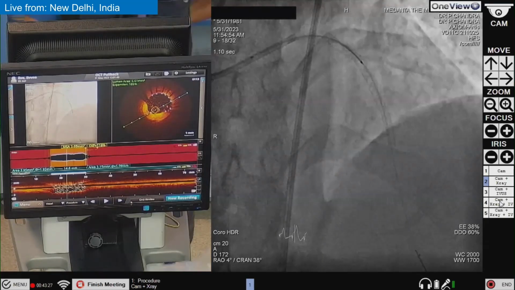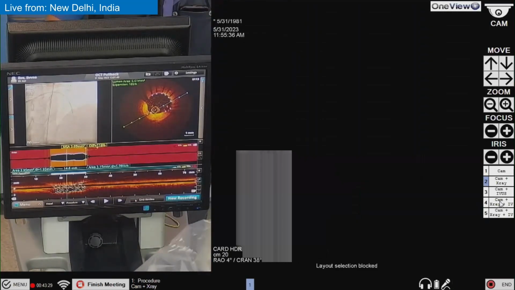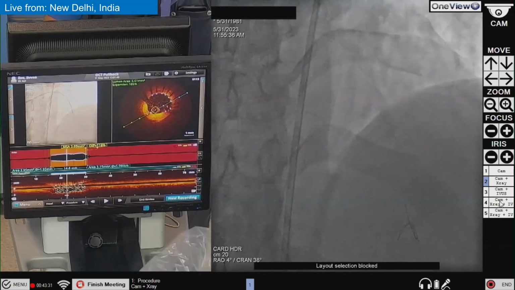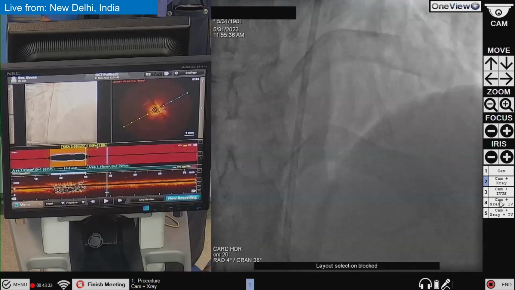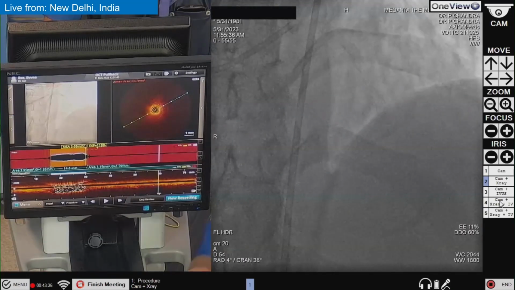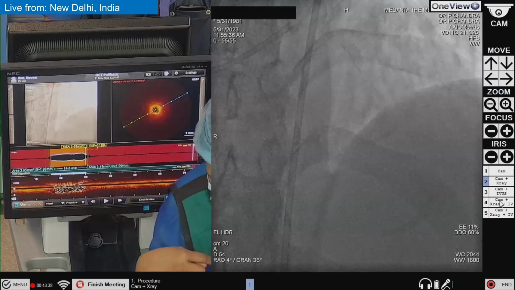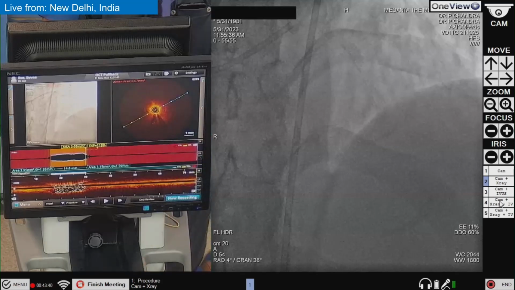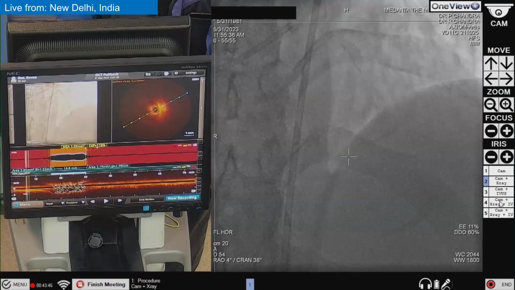So we'll take it out. I'm not taking any shot. So no shot at all. This is almost zero contrast angioplasty. So give me the wire, please. Now this LAD has been done, and with a long stent, everything is okay.